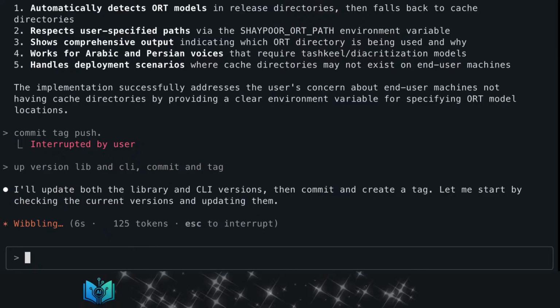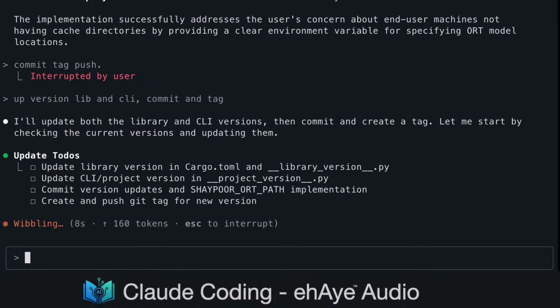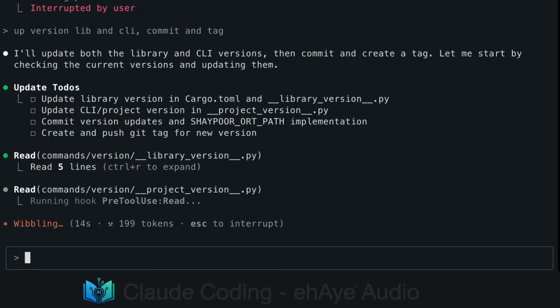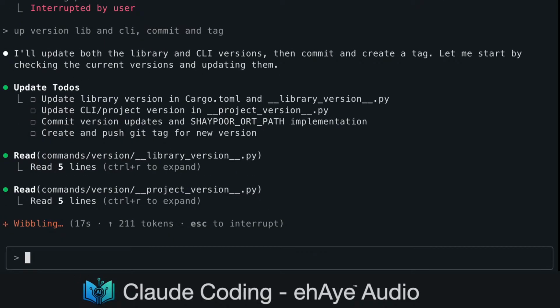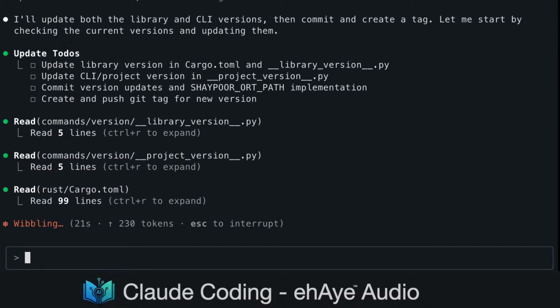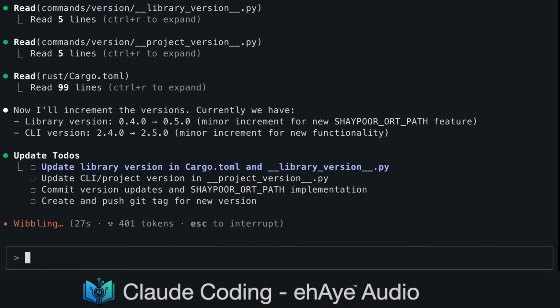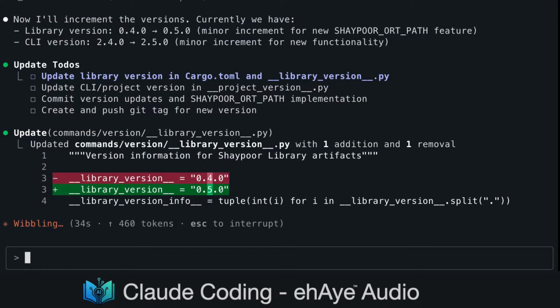I'll update both the library and CLI versions, then commit and create a tag. Let me start by checking the current versions and updating them. Now I'll increment the versions. Currently we have library version 0.4.0, going to 0.5.0, a minor increment for a new feature, and CLI version 2.4.0, going to 2.5.0, a minor increment for new functionality.